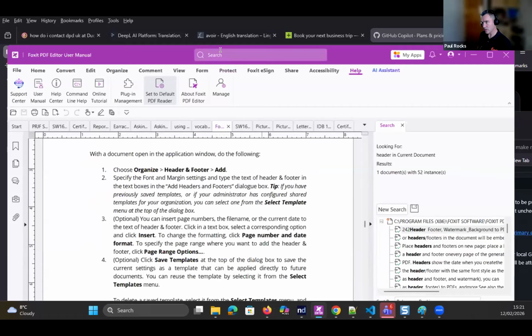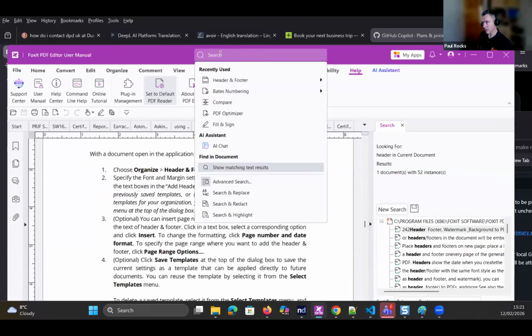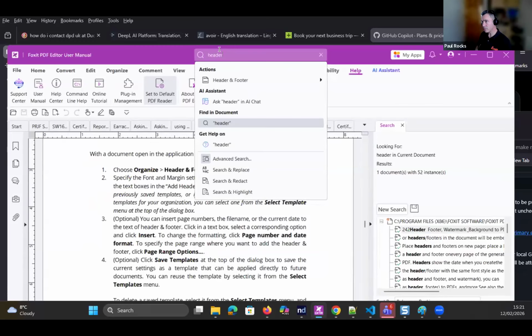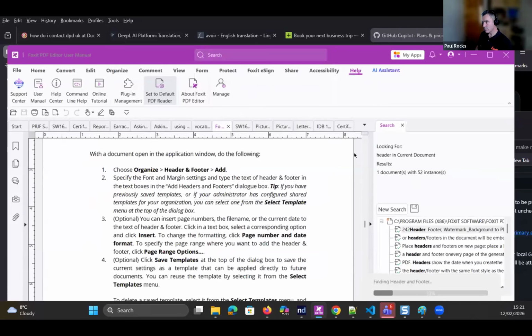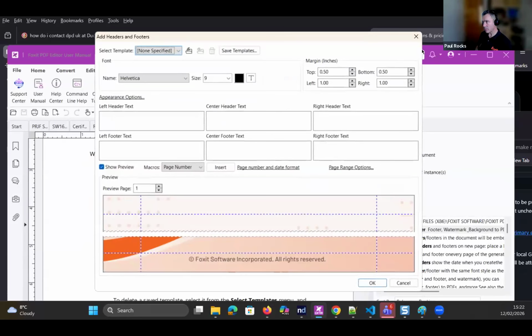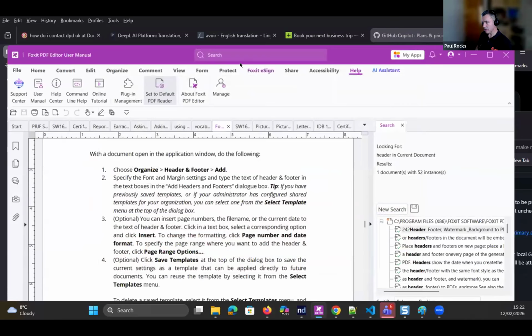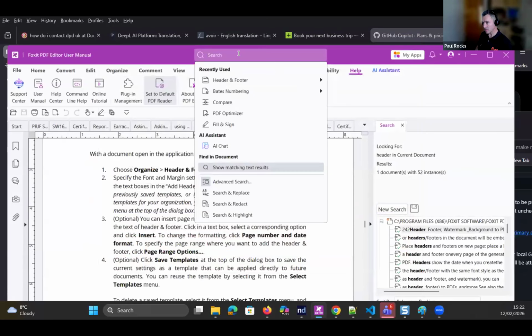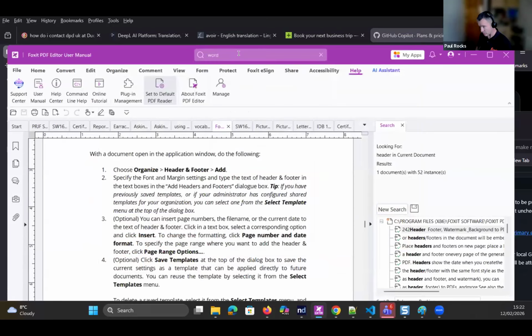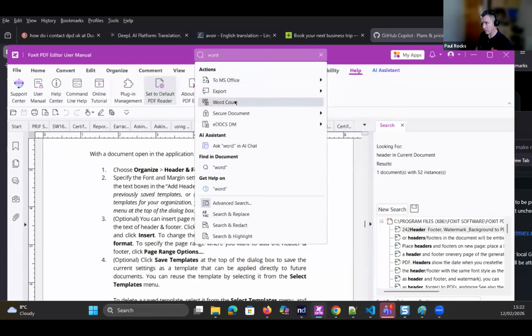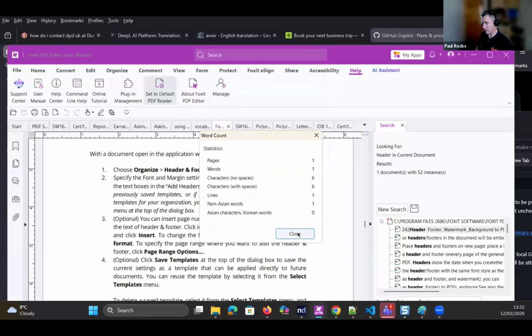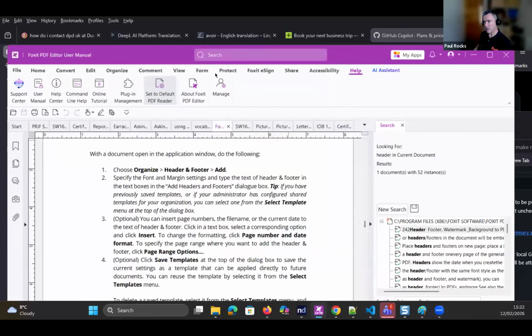So if we come back up to the search bar and click in here, I can actually type in the feature I'm looking for. Foxit will find it for you. So anything you're looking for within the application is easily accessible from here. Let's say, for example, if I was looking for the word count, it'll just pull up there. Really difficult to get lost in Foxit if you're using these items here.